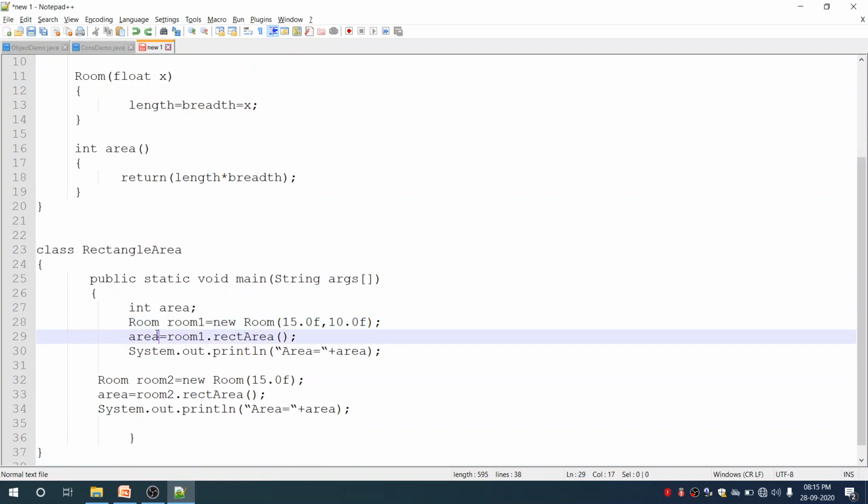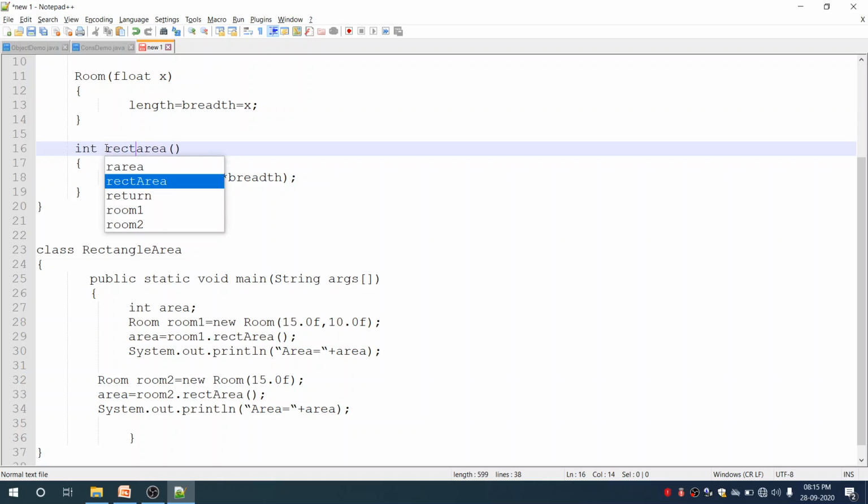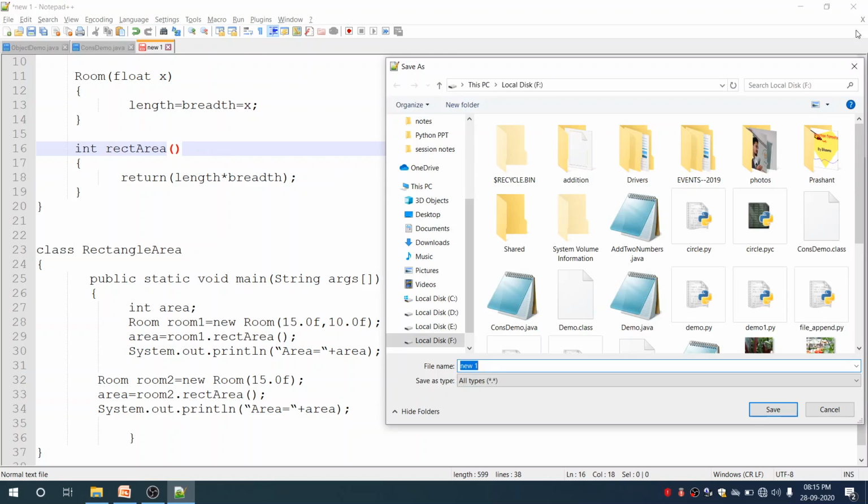Then we are calculating the area of the room by calling room1.rectArea. Okay, this is not rectArea, this is simply area. I will just make a correction over here. Okay, I'll make it rectArea itself. Here the method name, instead of area, I'll say rectArea.